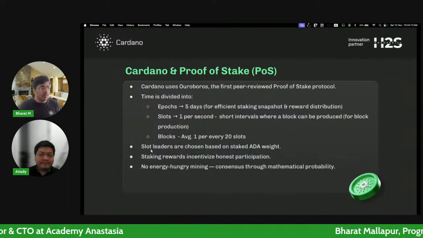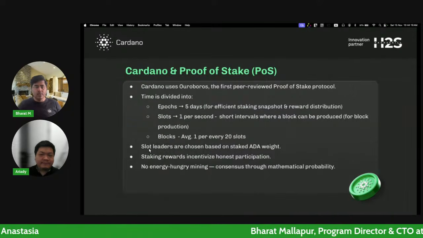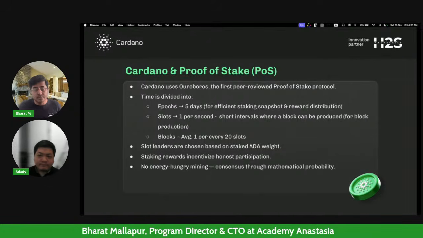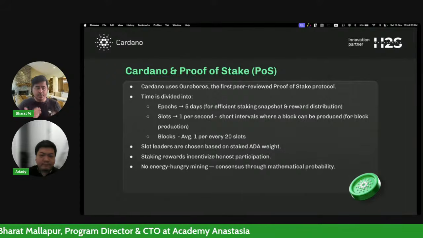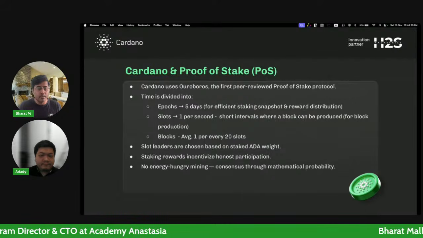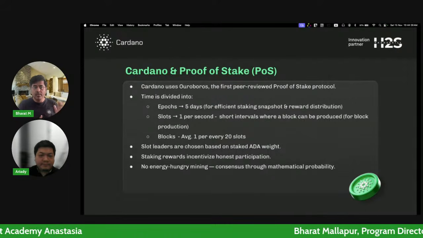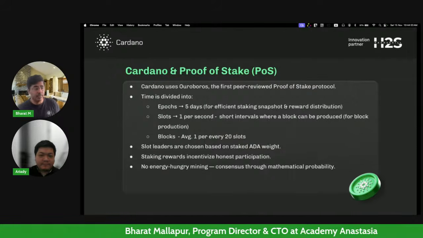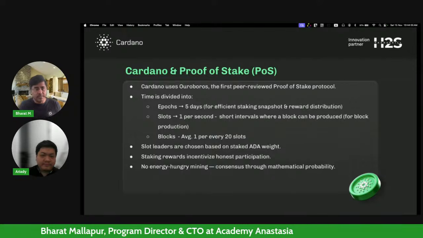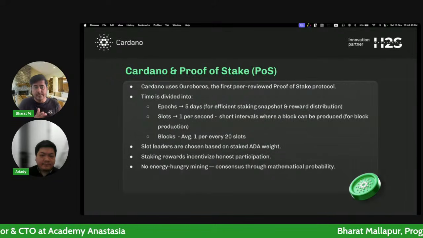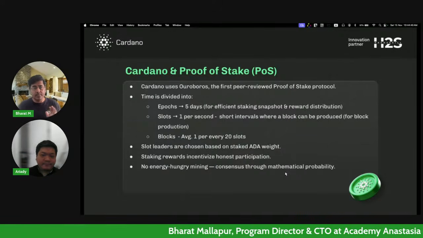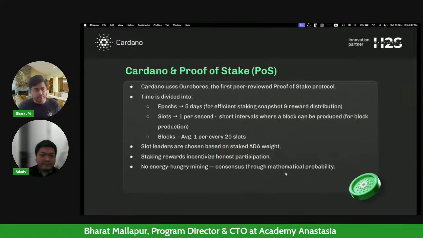Right? Now, once the epoch is created, the snapshot is taken, and slot leaders are chosen based upon a very advanced algorithm which decides in a fair manner which particular staking pool should be allowed to create a block at a particular slot. And of course, there are staking rewards, and there is no proof-of-work hungry mining which consumes a lot of electricity. It is entirely through mathematical probability, done in a very, very secure manner.